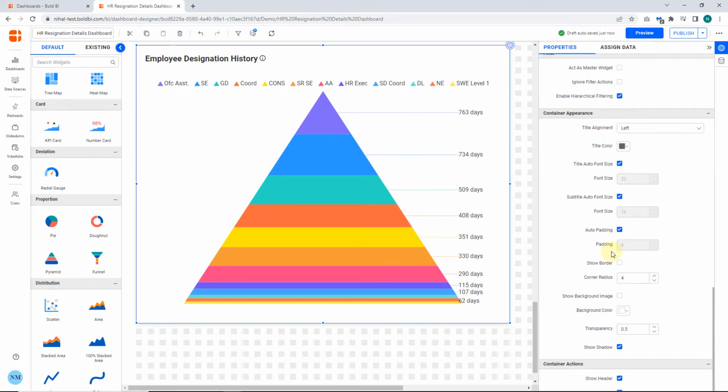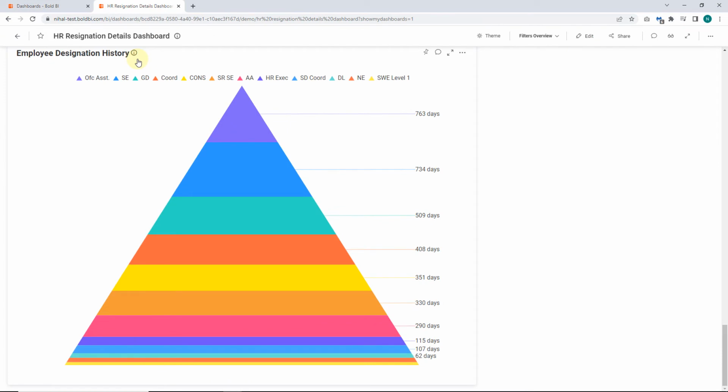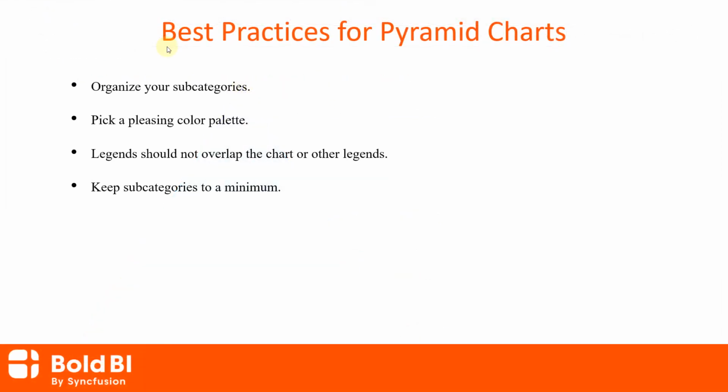Now, the widget is successfully recreated. Let's publish the dashboard to save the changes. Here, this employee designation history widget visualizes proportional comparisons between values showcased in a progressively increasing manner. Let's see the best practices for showcasing pyramid charts.